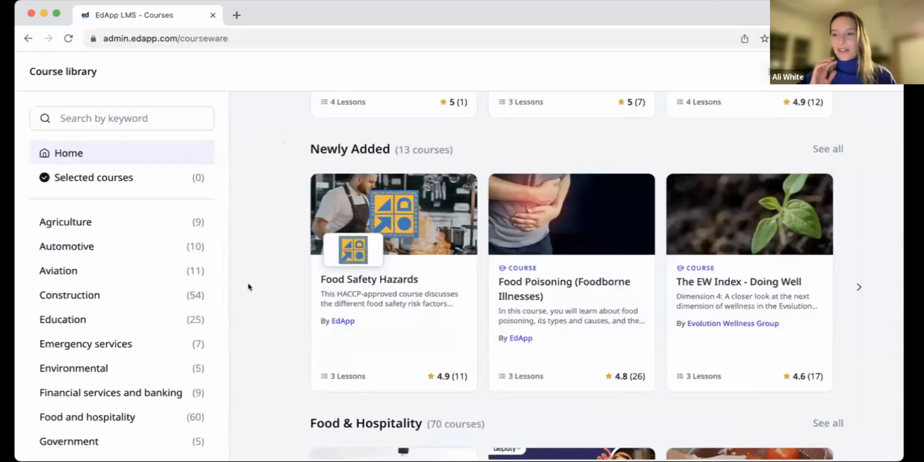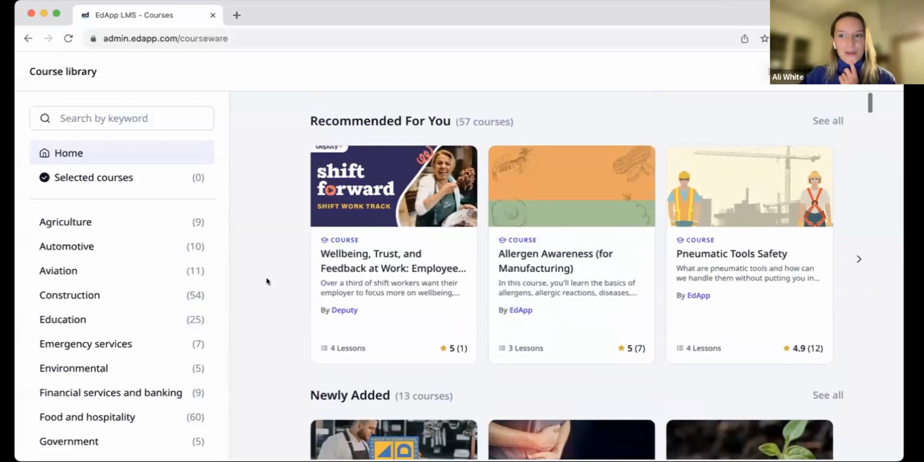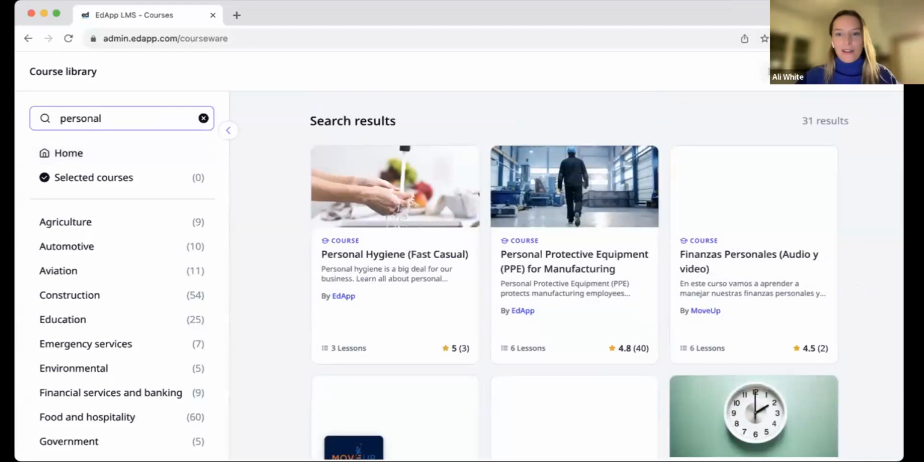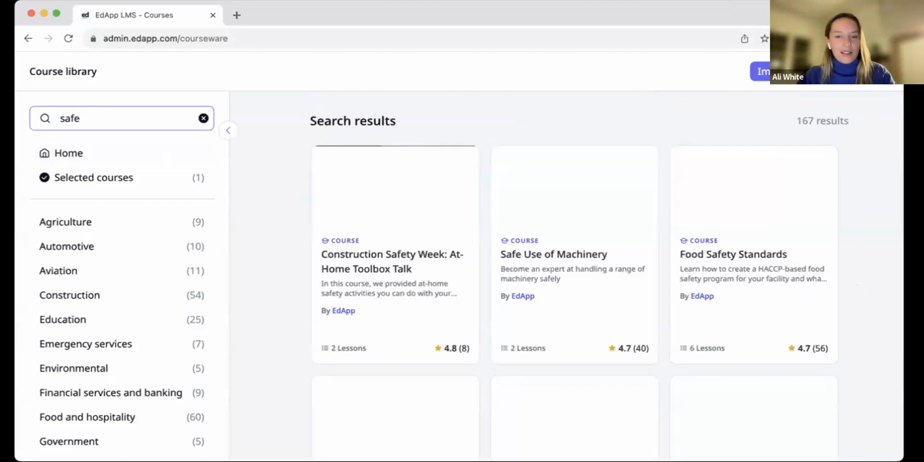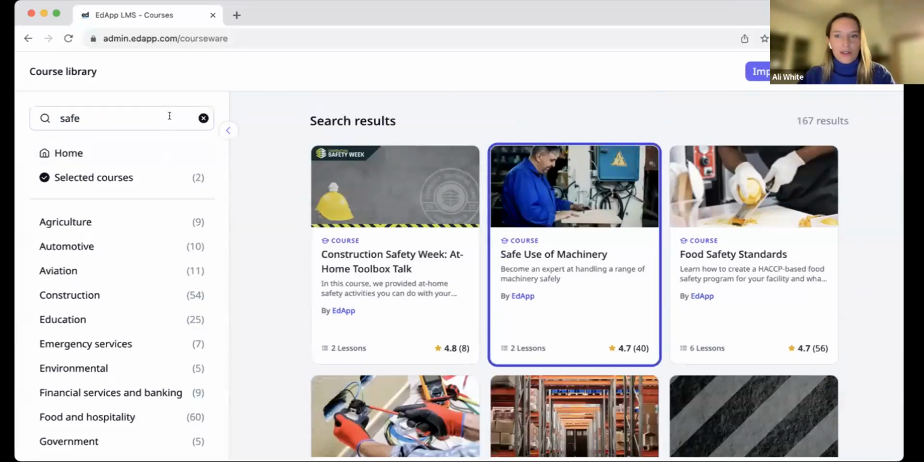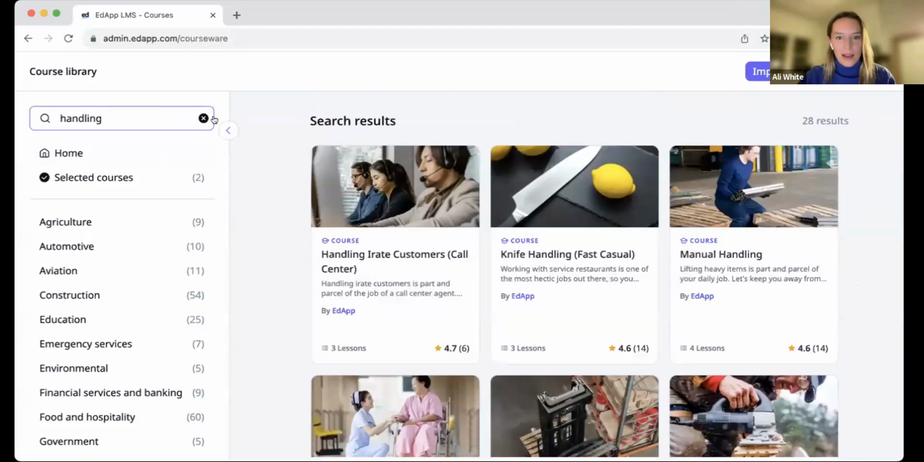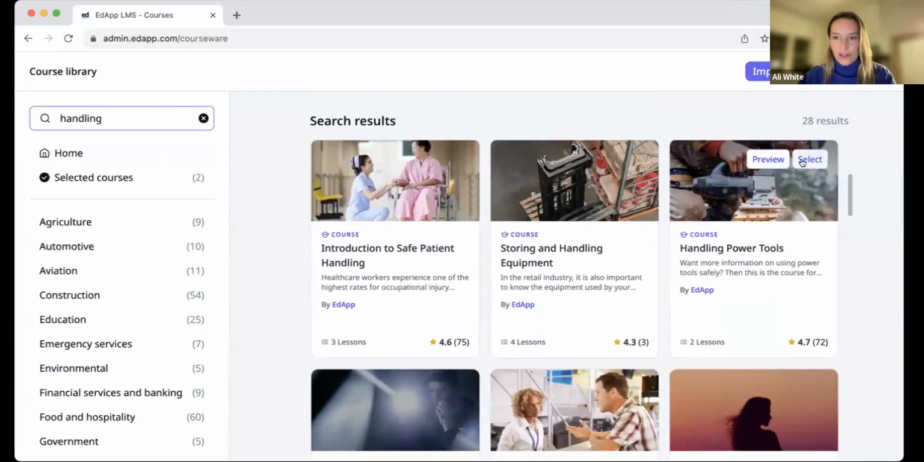So I'm going to do a sort of mock trial of a customer here, pretend that I'm from a manufacturing company. So I've got some courses that I have queued up that I think will be great to add into my account today. These are mainly in the manufacturing space, some of my favorites in that vertical. So I'll take this one here, personal protective equipment, which is great. Safe use of machinery is also another good one. Handling power tools. Take this one as well.